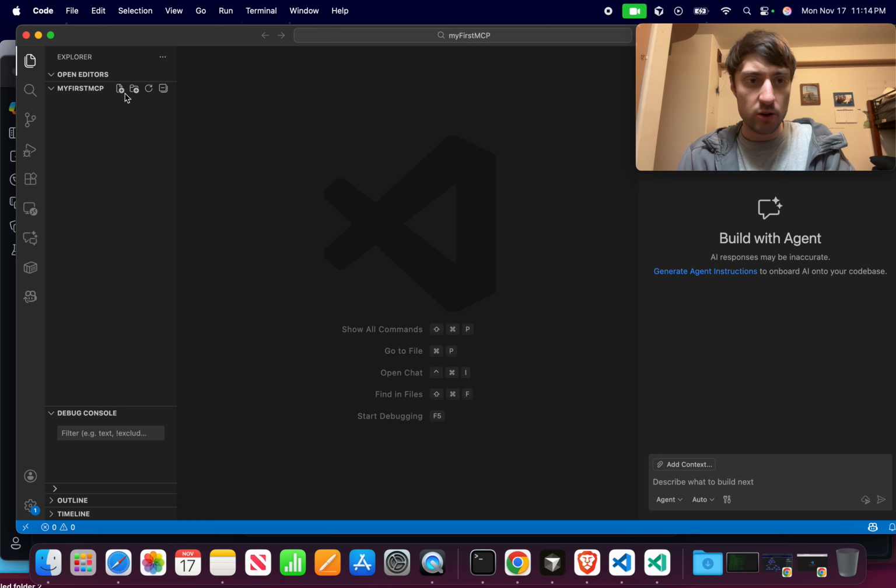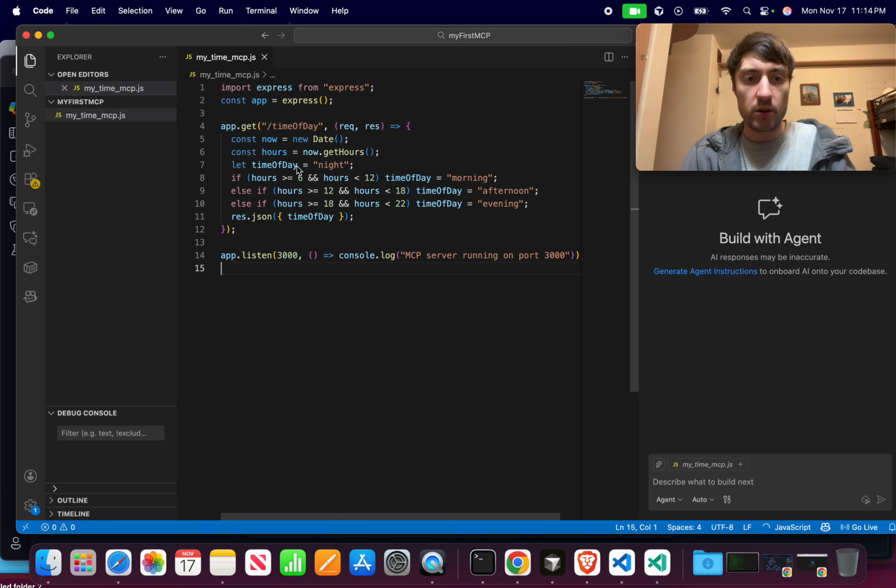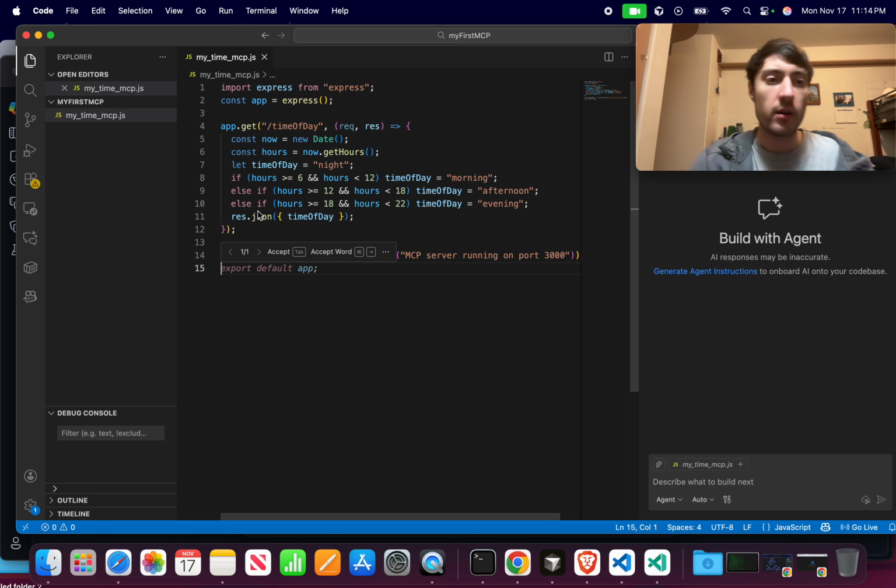Now what I should be able to do is do a plus and create a file, my time mcp.js. It's going to be JavaScript. We're going to paste that in there, okay?